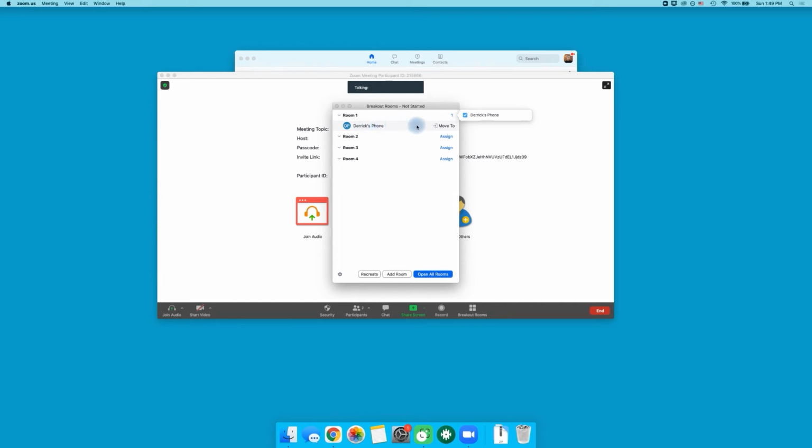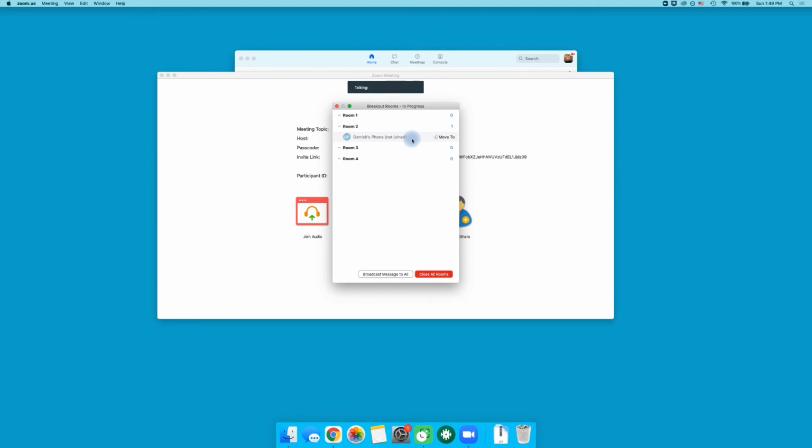Then if you want to move them to a different breakout room, you can click this move to button, and it's going to ask which one do you want to move it to. And that's how you move participants to different rooms. Alright, let's go ahead and open up the rooms. Now you see it says all participants have been invited to their breakout rooms. You can see Derek Blanc has not joined yet, because I now have a notification on my phone that says Derek is inviting you to join room 2, yes or no. So I'm going to go ahead and click join.